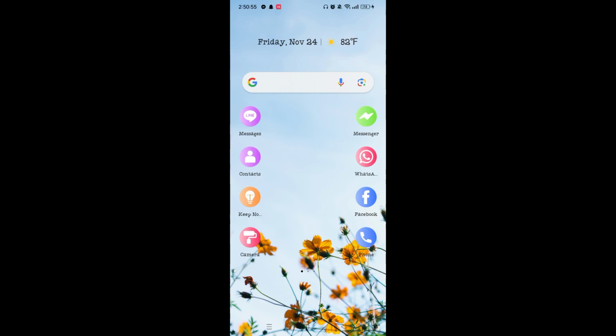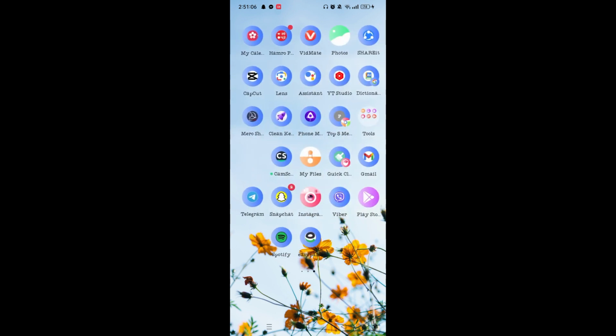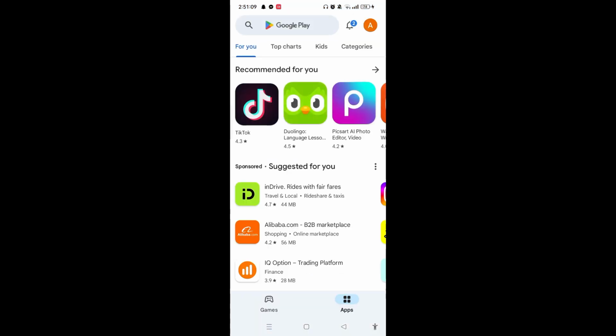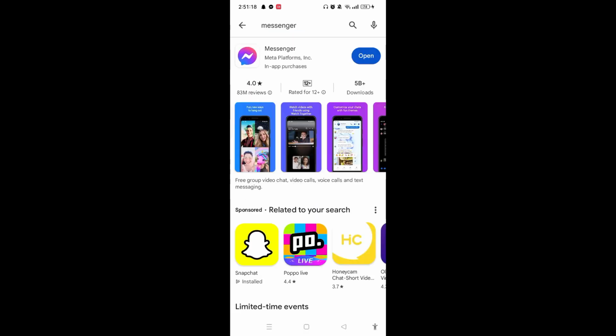On today's tutorial, I will guide you how you can fix the messenger video call earphones not working. For that, the first step what you need to do is go to the Play Store or any app store on your device, and on the top you will see a search bar. Simply tap on the search bar and search for messenger, and simply tap on messenger and you will get access to this page.